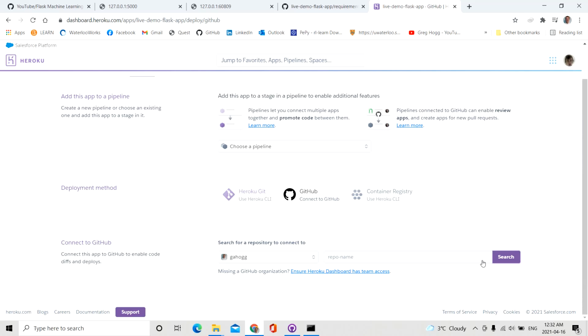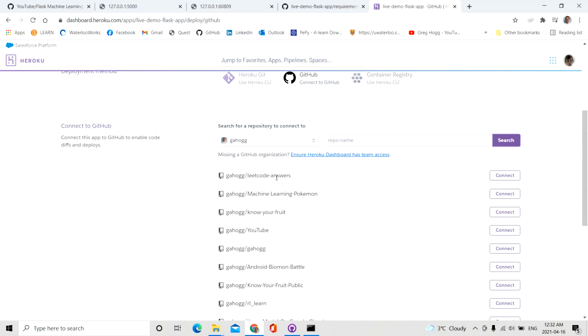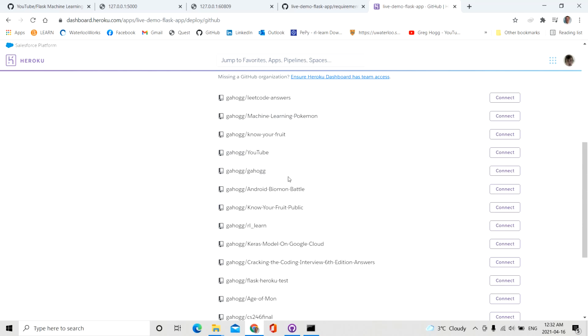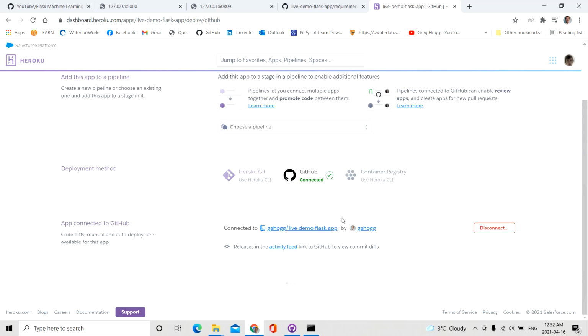That should pop up. Now I'm just going to search for my repositories here. You can see my private ones. Oh no, don't look at my private repos. So the one I made is, let me just find it, not Flask Heroku. There we go, live demo Flask app. So I'm going to connect to that one.